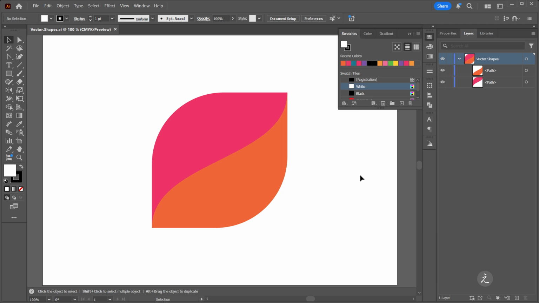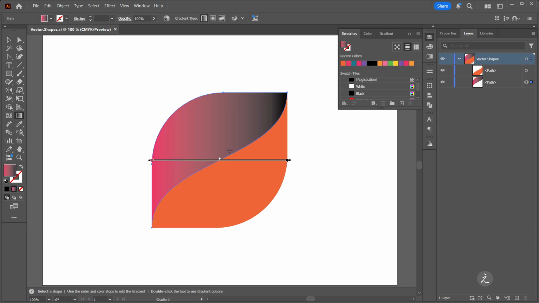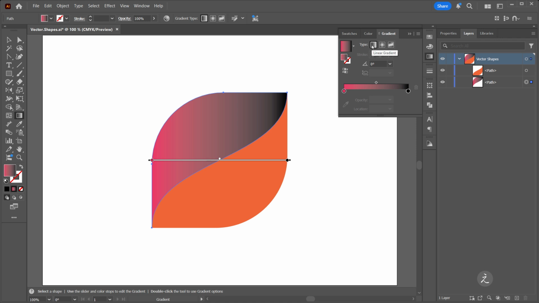So for coloring those two shapes and adding gradients, inside the Layers panel, I'll click on the circle icon to target the first path. And from the toolbar, I grab the gradient tool and just click once to create, by default, the linear gradient. That's the default type, which is very okay with me because I just want to have two color stops.